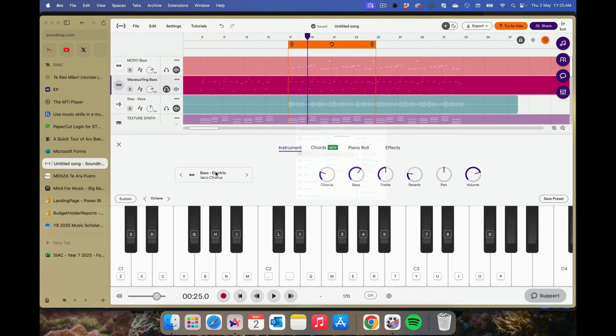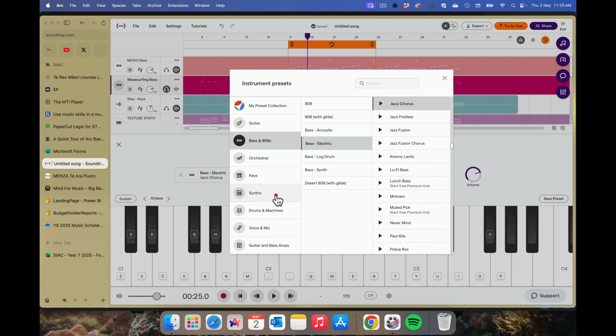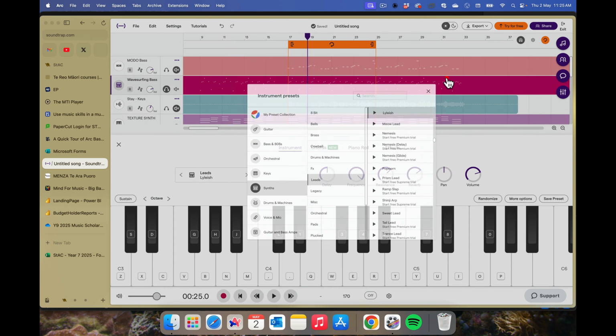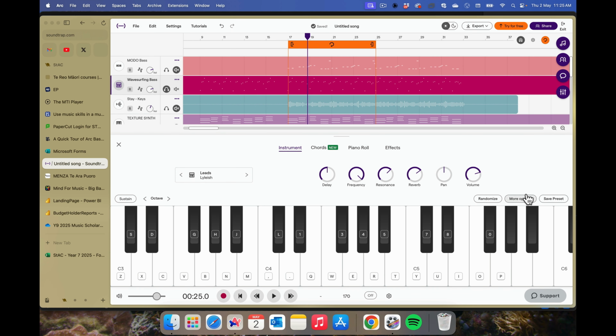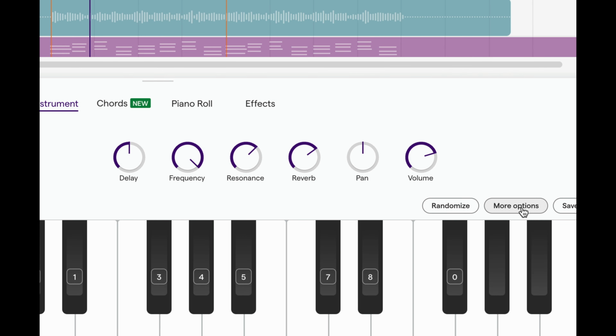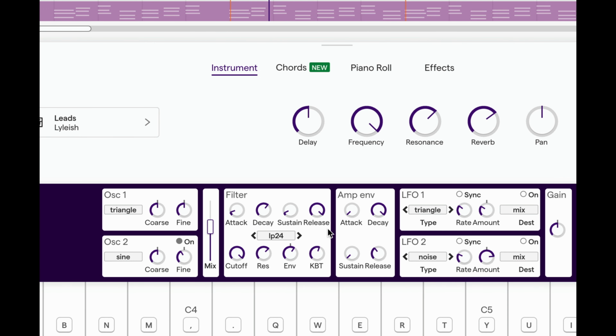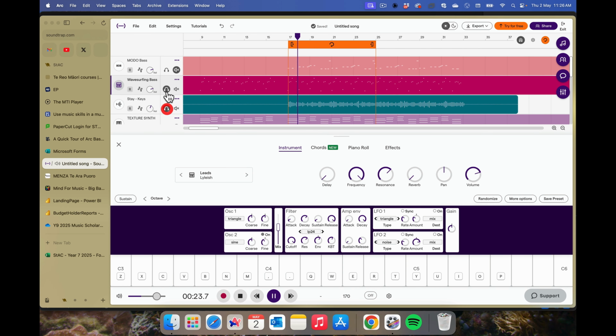So I'm going to click on that area there, and I'm going to change this to Synths, and go into the leads category. We just talked about in the workshop that the Lylish preset was a pretty good one to start from, and it has the more options down here which we can now click on to open up the synth below. So let's have a listen to this now. I'm going to remove the delay and the reverb, so now we can just focus on the type of sound that we've got.